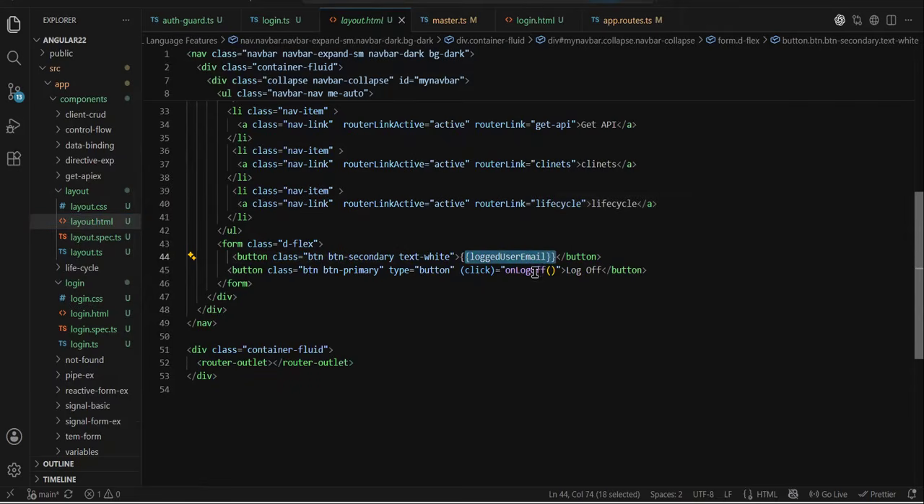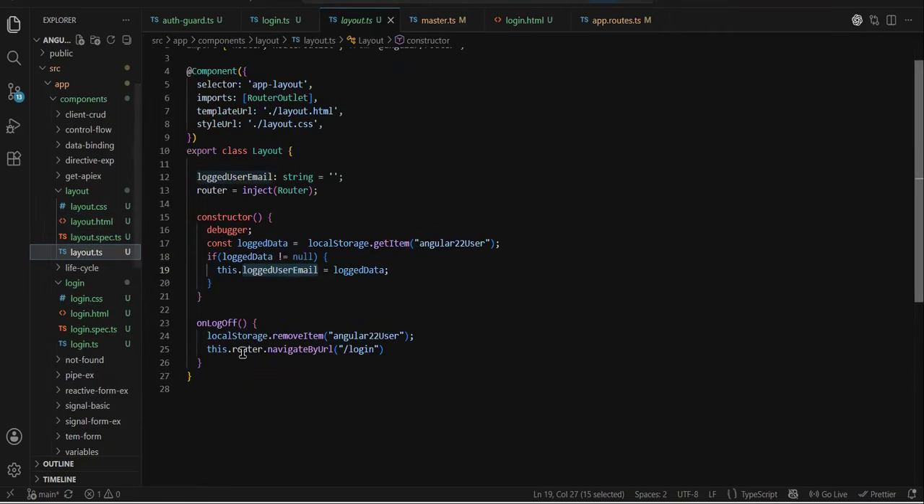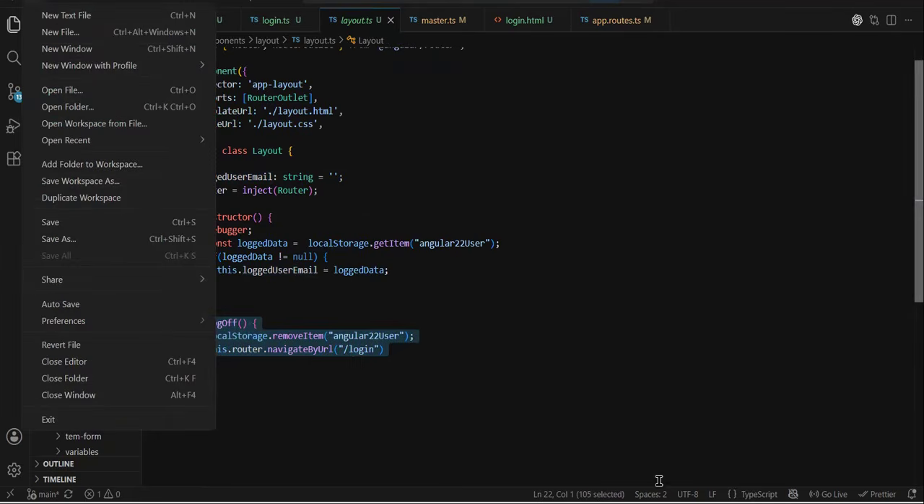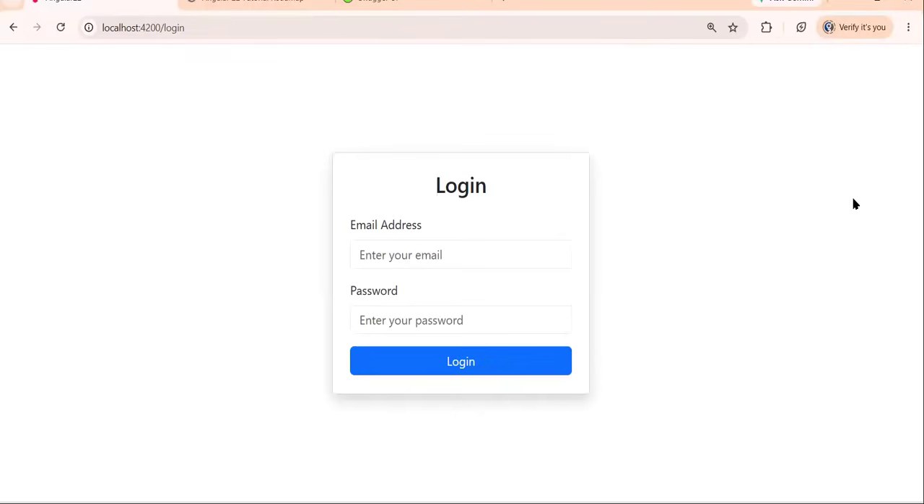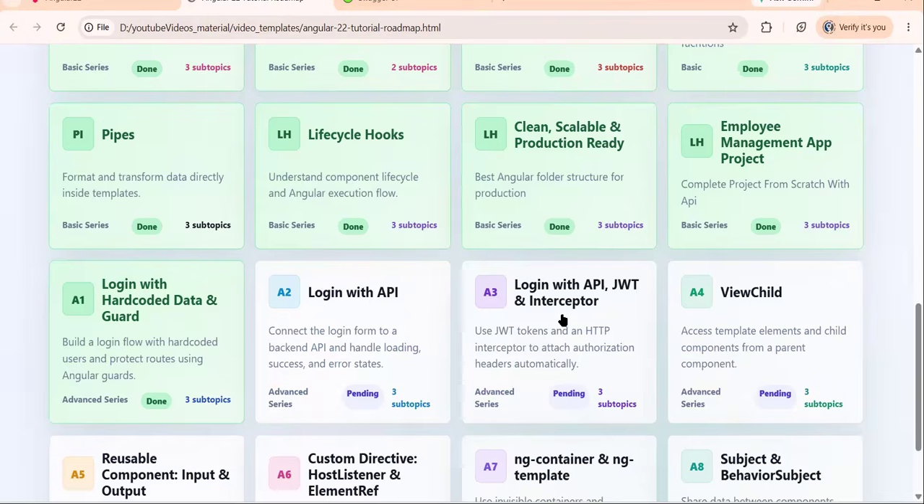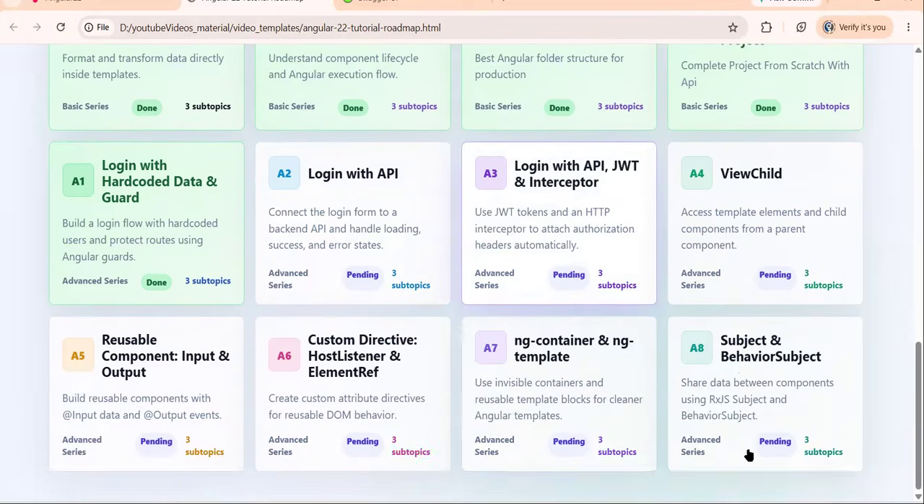See, on click of log off, what we are doing is removing the local storage data and navigating back to the login page. See now, if I click on log off, again we navigate back to the login page. Okay, so this was your login with API. Now, in the next video, I will be explaining the interceptor and how you deal with the JWT token. I have just listed some advanced topics, but again, it will come. These are the advanced topics we should know for interviews and for working also.